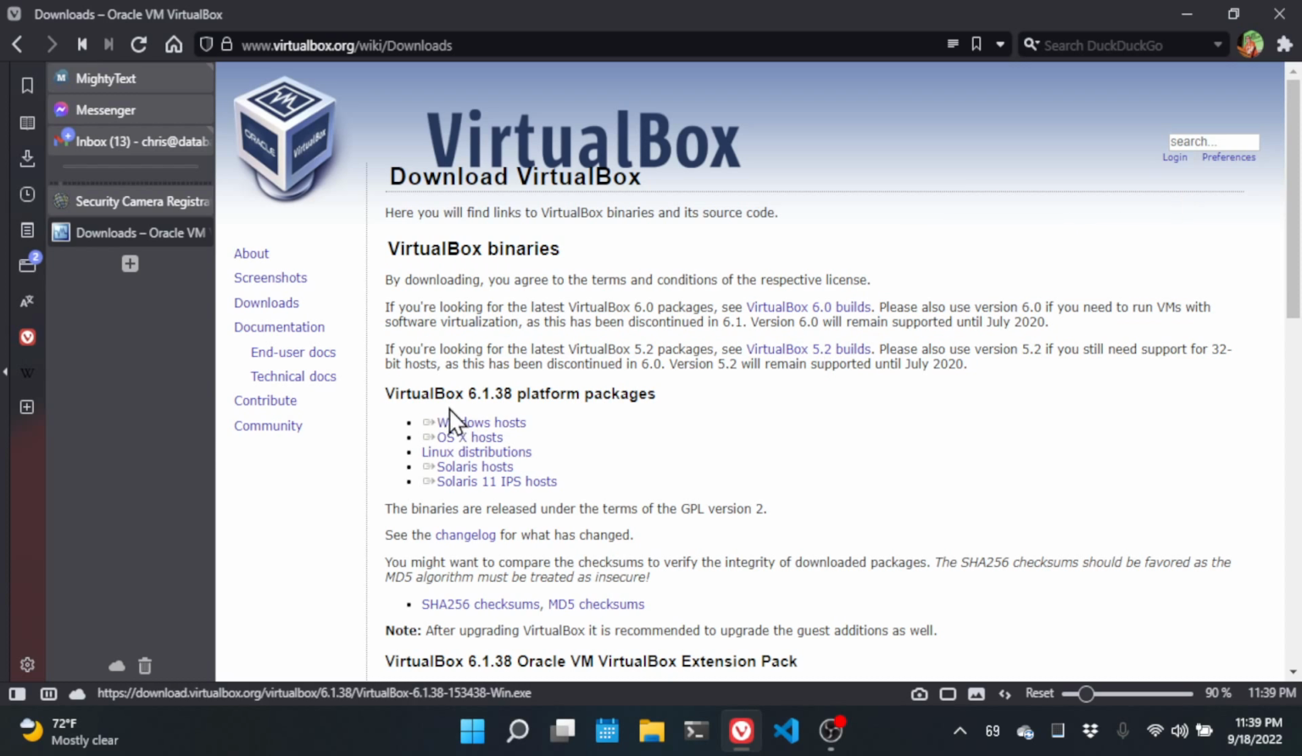So the part you really want to pay attention to is the next bit, where they say that the 6.1.38 platform packages are available. That is the current version of the software. In the future, there might be a different version number there, but right now 6.1.38 is the current version.